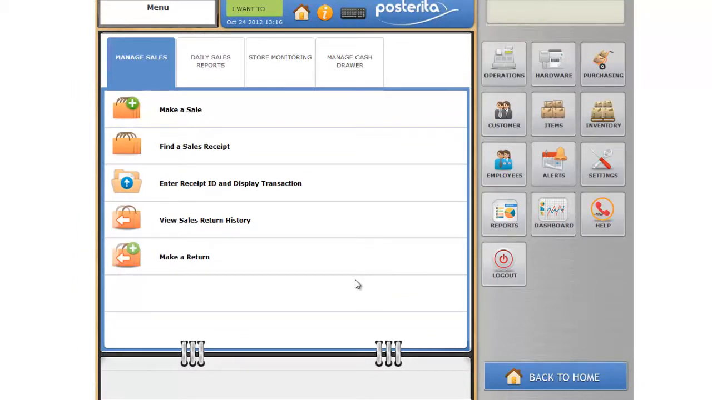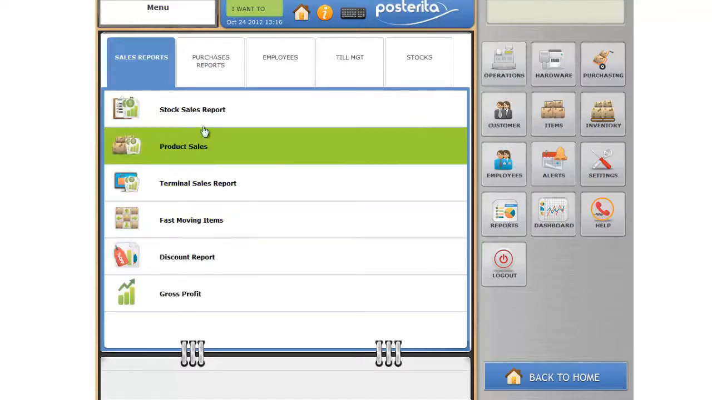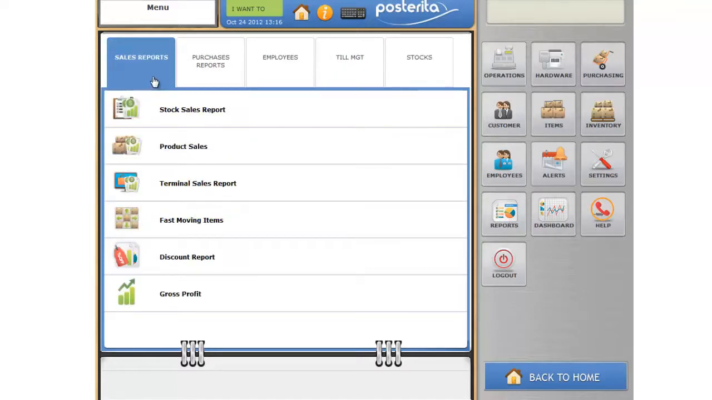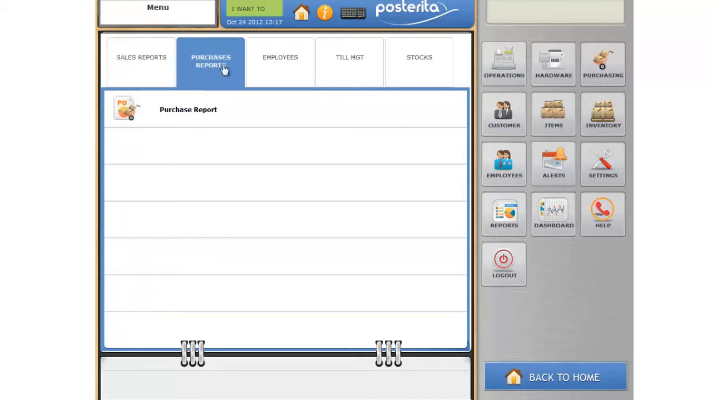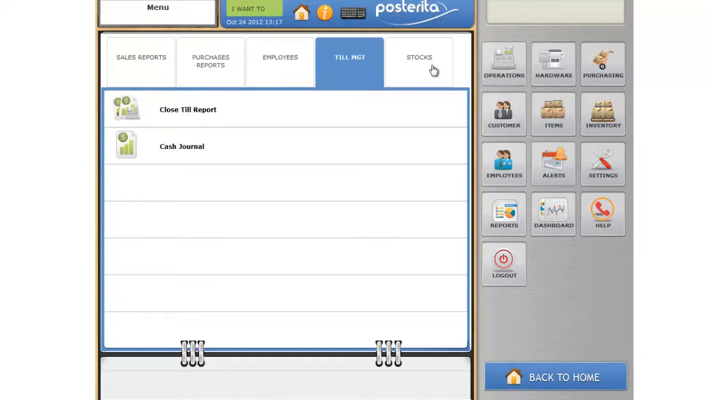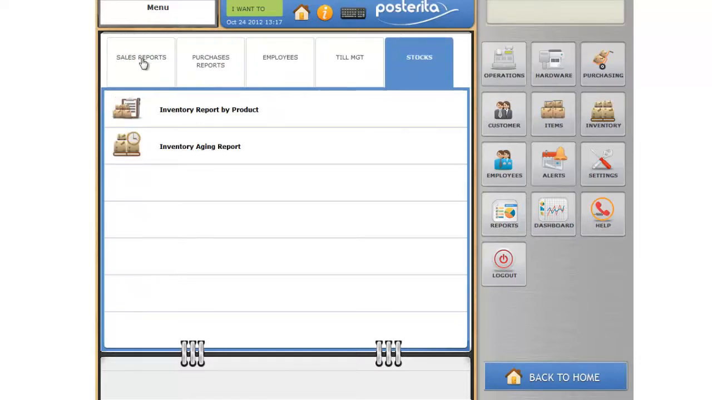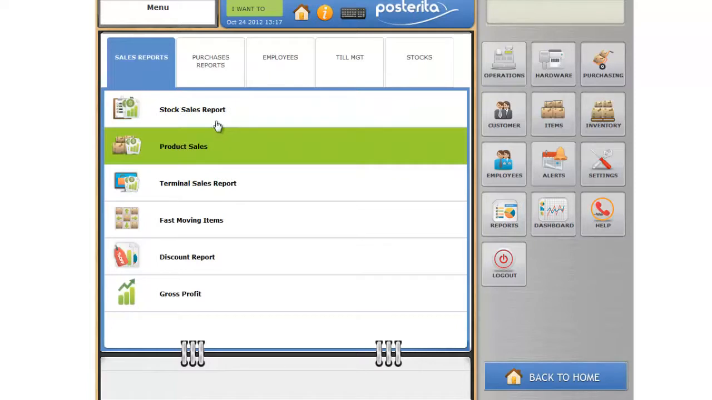Let's get started. Here I'm at the home screen. To access any of the reporting features, you simply go to Reports on the right-hand side of the screen. Now notice that we have several different types of reports. We've got sales reports, purchase reports, employee reports, till management reports, and stock reports. Let's just take a look at sales reports.